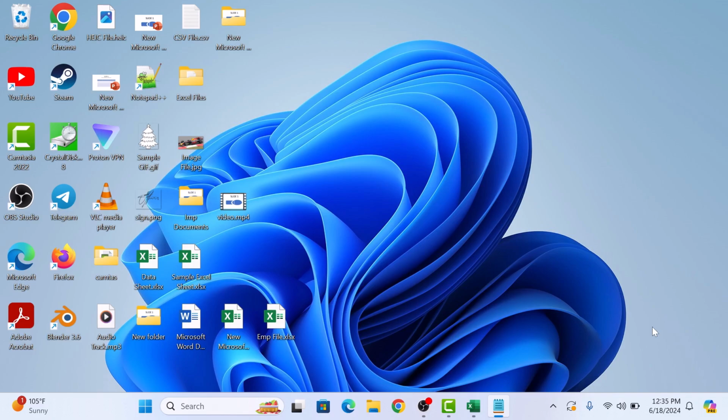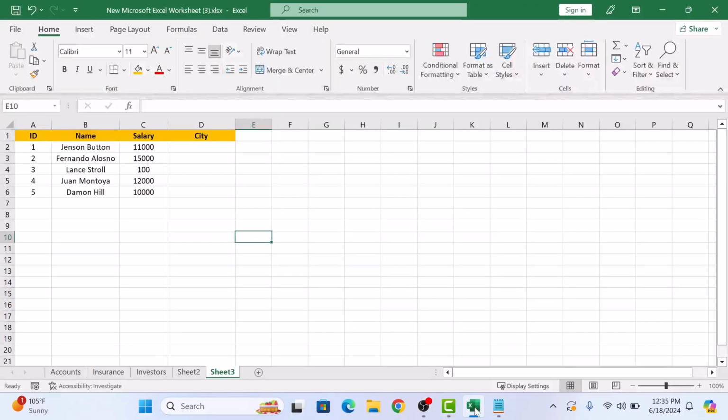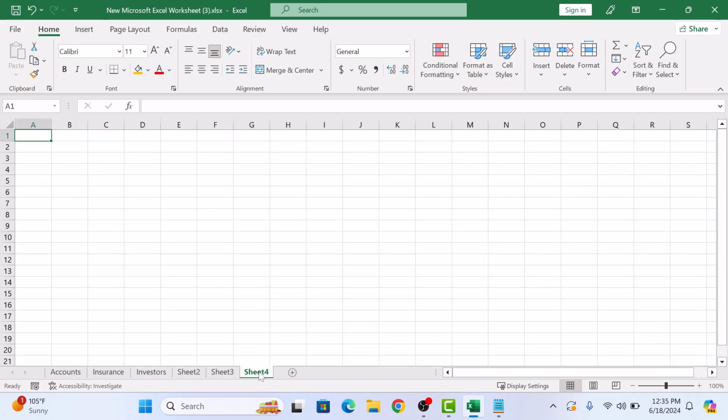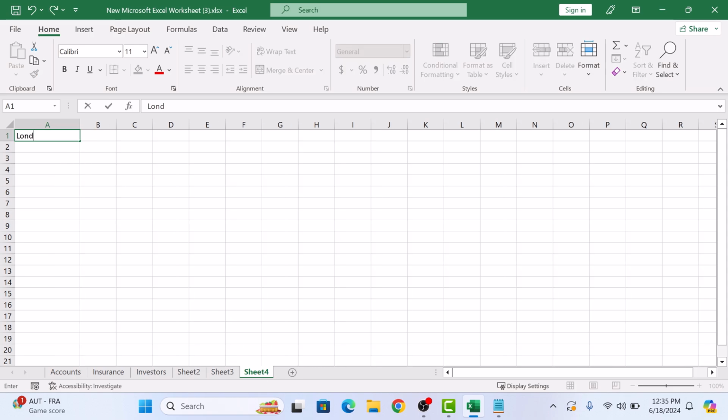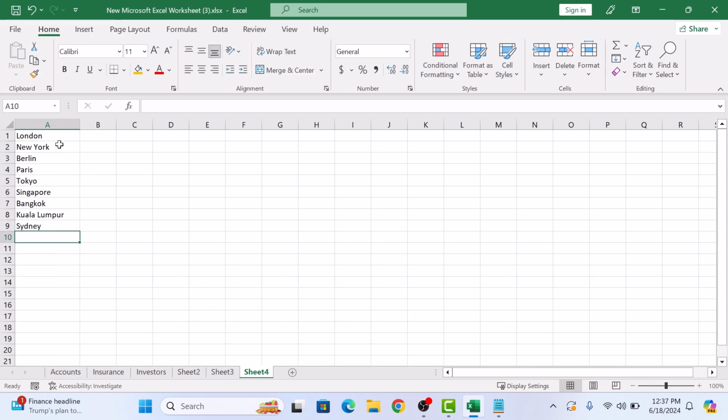First, open your Excel workbook where you want to create the drop-down list. So this is a sample employee data which contains a column city. First, we have to enter the list of items that we want in our drop-down menu. For this, we will use a new sheet. So enter the name of cities you want in the drop-down menu. So these are the cities we want in our drop-down list.